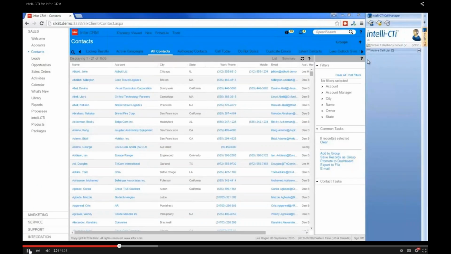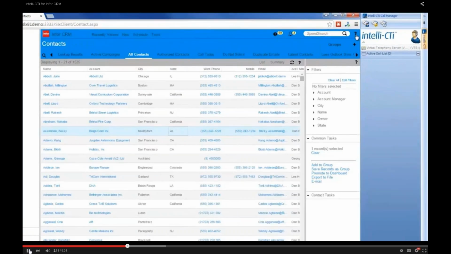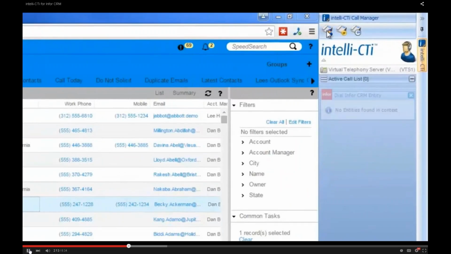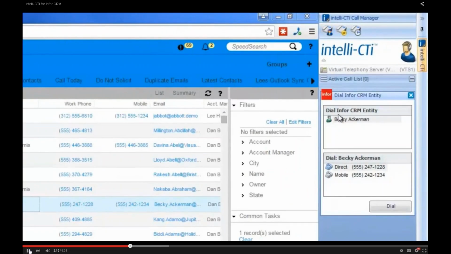It can also be configured to be docked on the right side of any of the user's monitors in a multi-monitor situation, so there's even more flexibility. Now, as a user navigates around Infor CRM, intelli-CTi keeps track of where they are, presenting them with the available phone numbers to call for the record they've selected, so you don't need to rely on the phone numbers actually being displayed on the form or the list you're viewing.